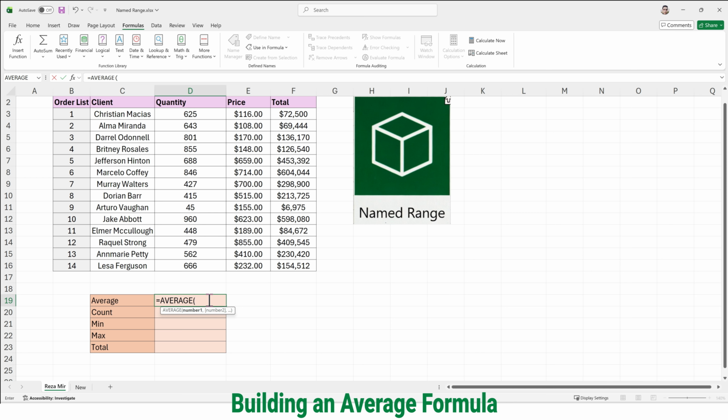At this stage, normally, I would go in and select the cell range in this worksheet. But because we've set this range up as a named range, I can simply use the name. And this range is called quantity. To input it into the formula, if I start typing the word quantity, notice that IntelliSense also picks up any named ranges that you have in your worksheet.